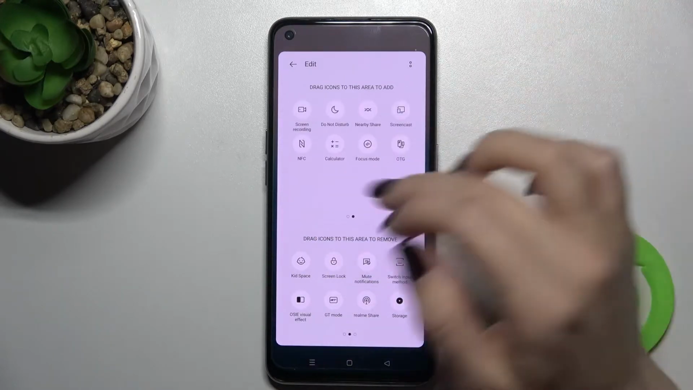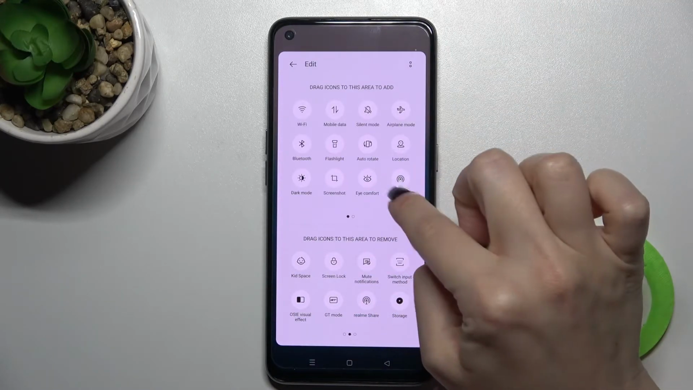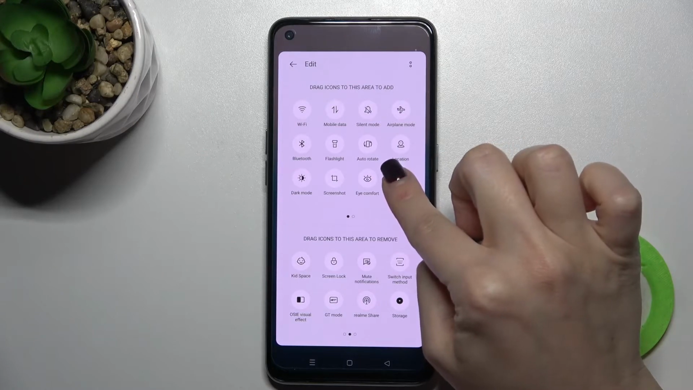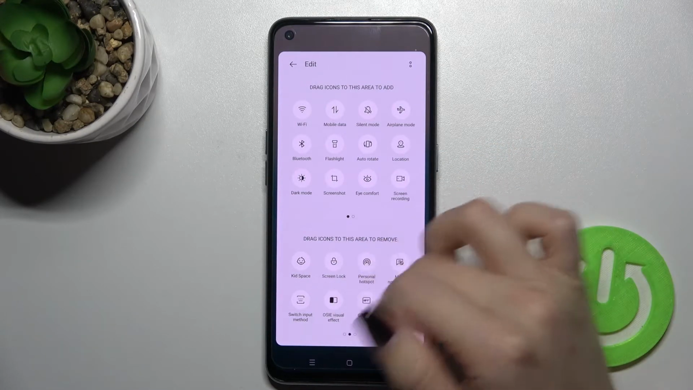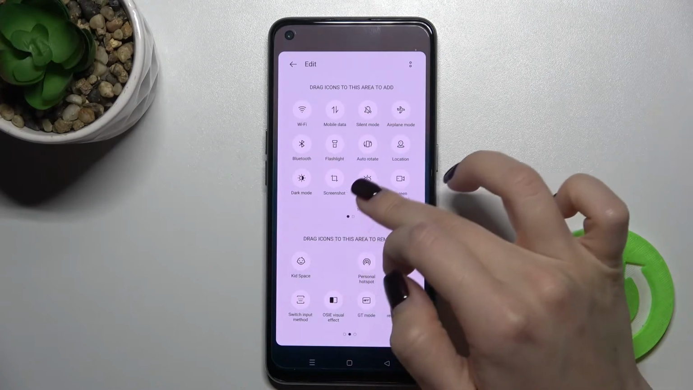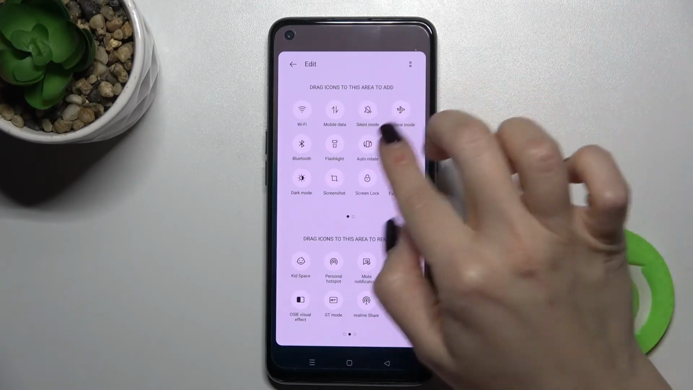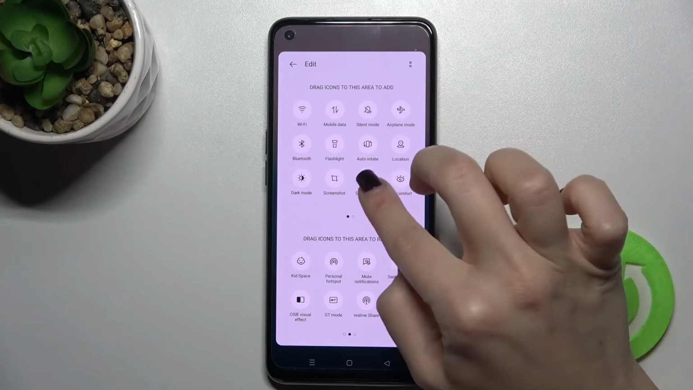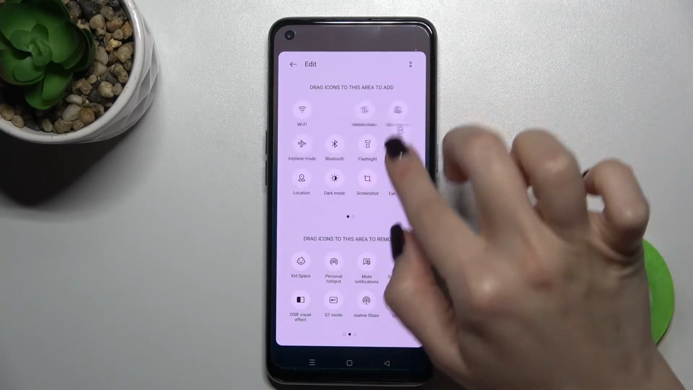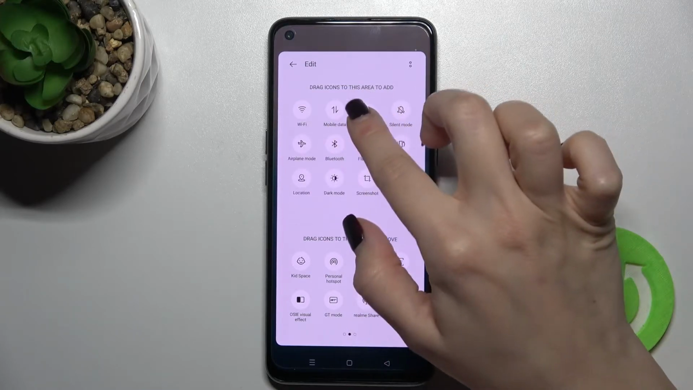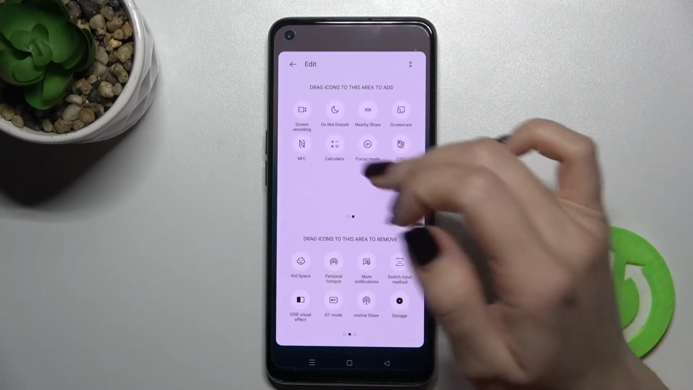If you want to remove an icon, for example this one, just hold for a while and drag it here to these icons. So also you can change the position of the icons on your notification panel. Just hold for a while and change the position. Just move your icon to the position where you want it.